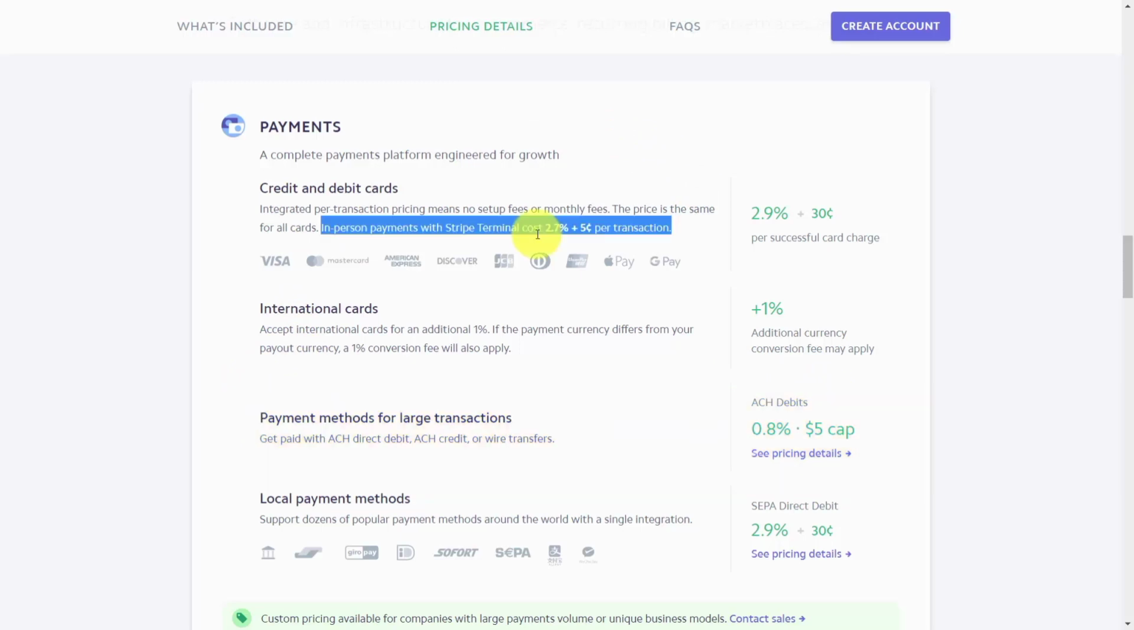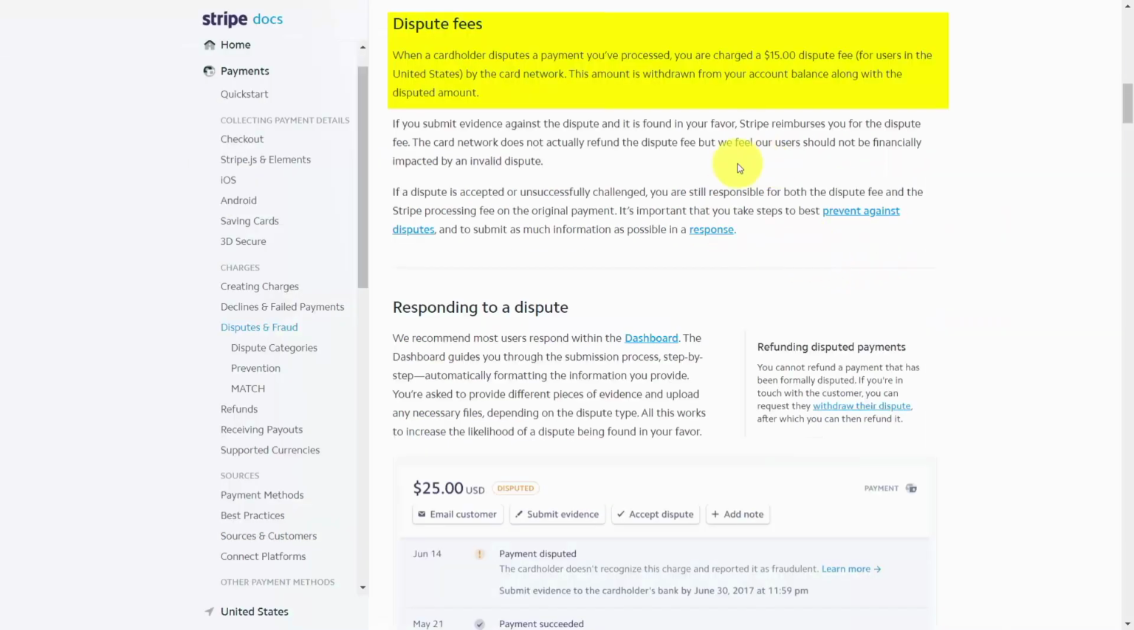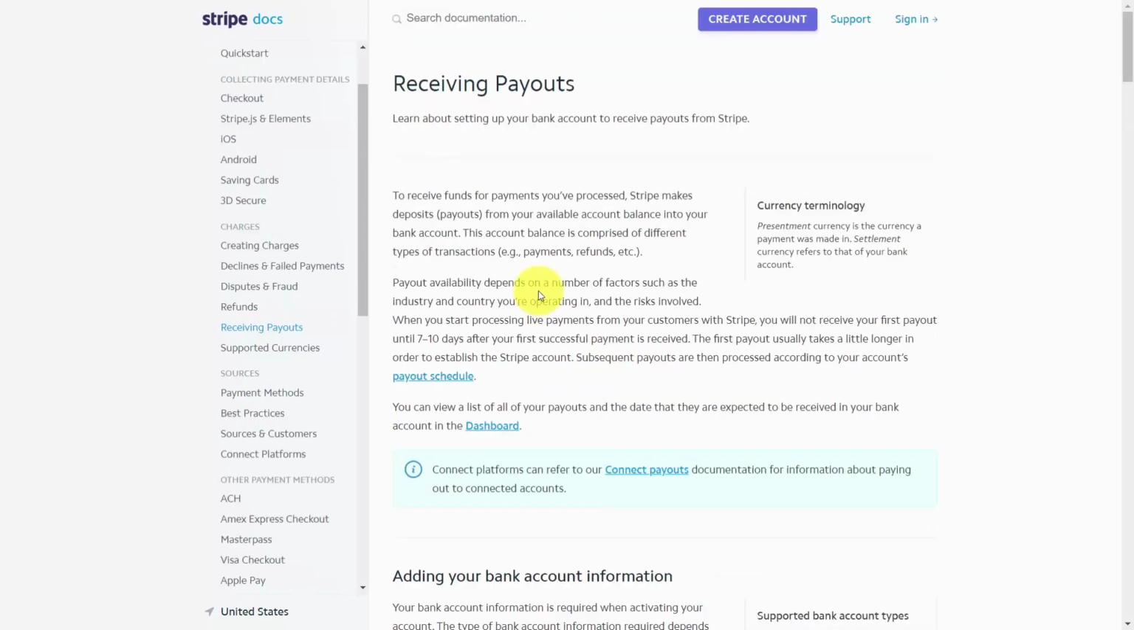Now you'll note that if you're using in-person payments with specifically Stripe Terminal, the cost will be slightly less than the typical transaction that occurs through your website. If you have a chargeback, the cost will be $15 per dispute, whether you win that dispute or not. You'll also note that when you receive a Stripe payment, that payout can take between 2 and 3 additional business days before it's deposited into your bank account.